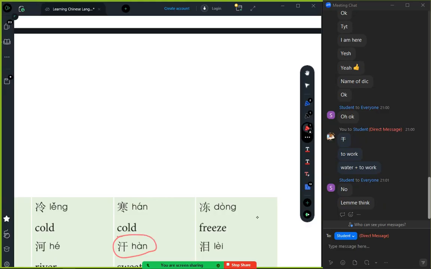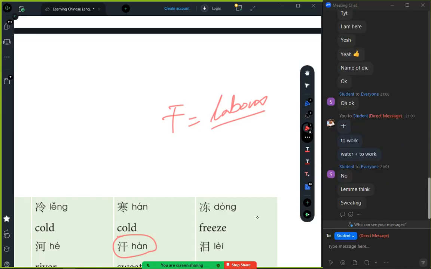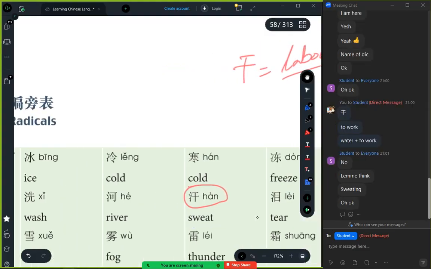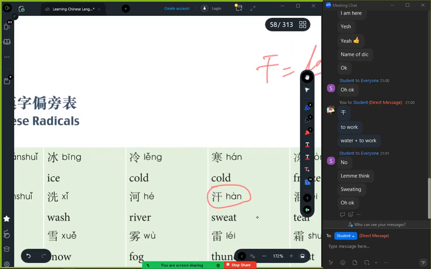It's a kind of work you do, like labor work, and when you're doing labor work, you produce some kind of water, and it's related to the human body. Yes, exactly, it means sweating, sweat. So similarly, for the river, I won't go into the detail of each individual character, but you probably get the idea. If this has to mean river, there must be a meaning behind it.